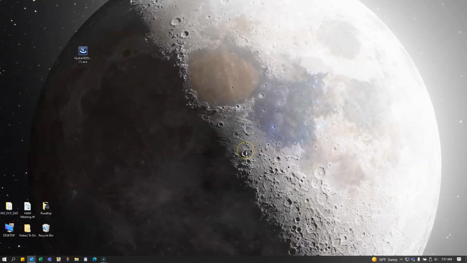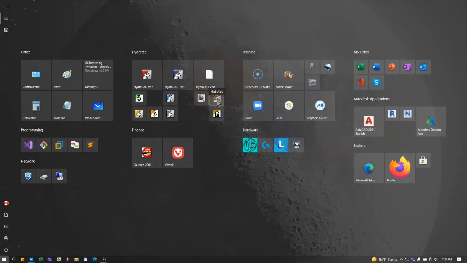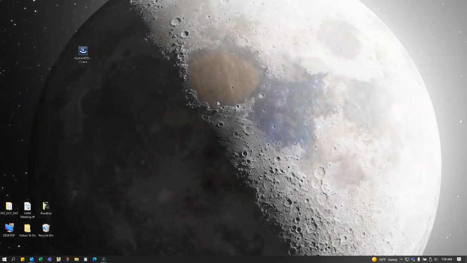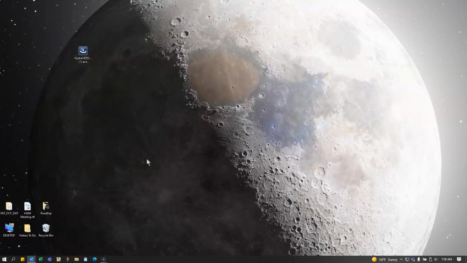Okay, so we'll pick it up as if I just rebooted the computer, and then now I'm going to go back and go to my start menu to open HydraKEY. I'll click on my HydraKEY, and we won't notice a difference here at all. I'm just opening it. Again, my hardware lock is not plugged in now, so let me plug in my USB hardware lock. So I'm going to plug it in.